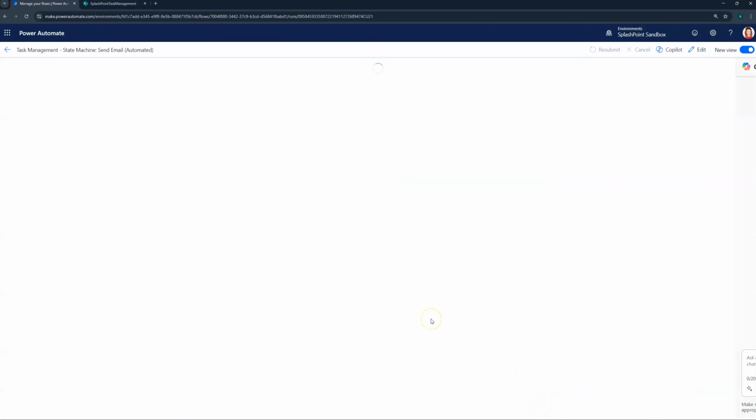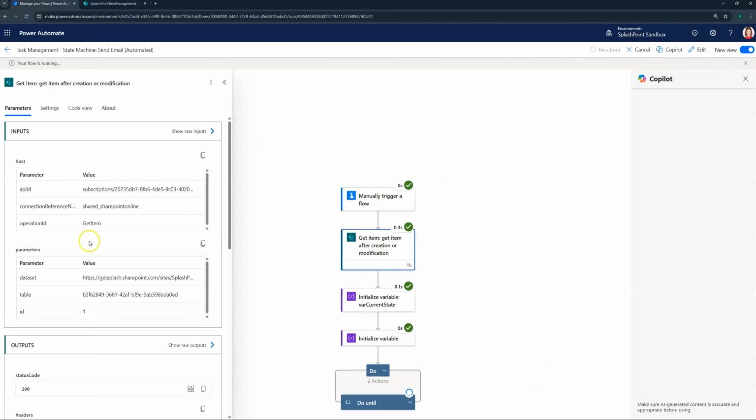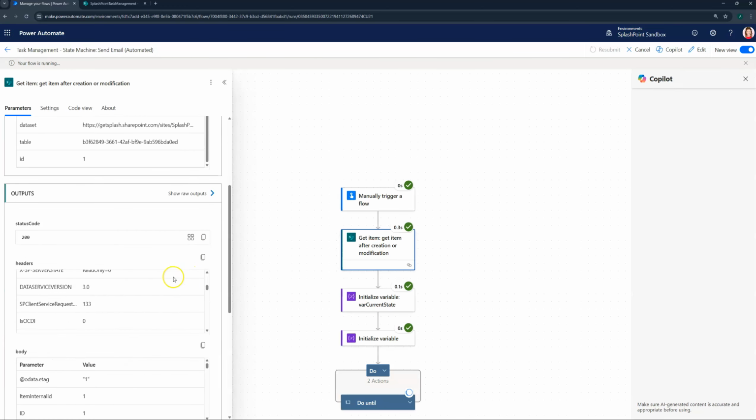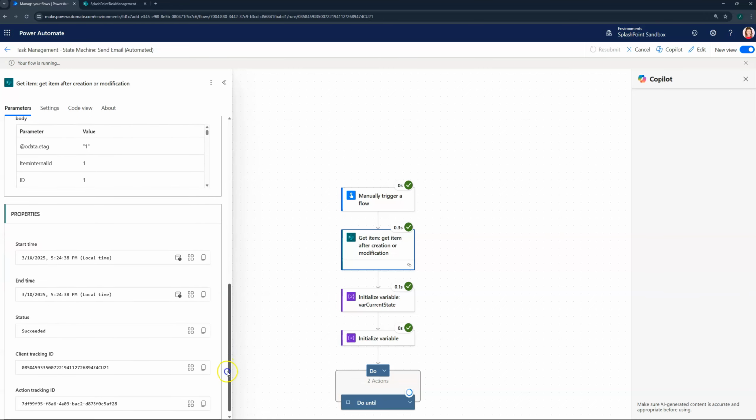So now when I open my flow, I can click on the Get Item and we can see that it has got that specific SharePoint item.